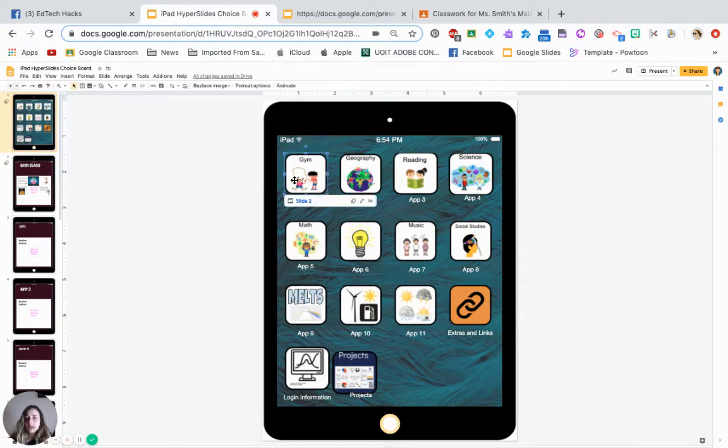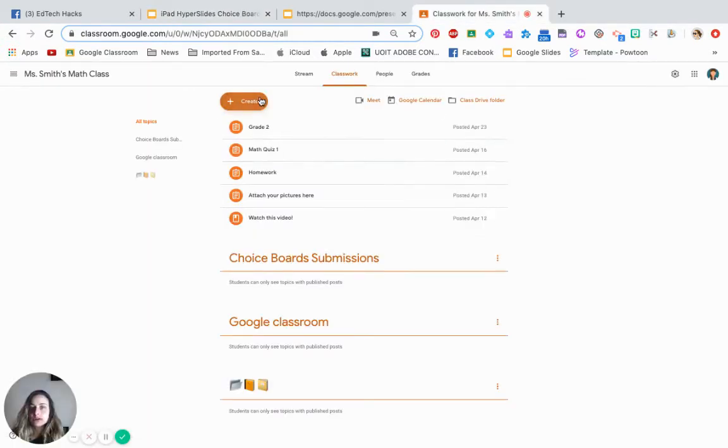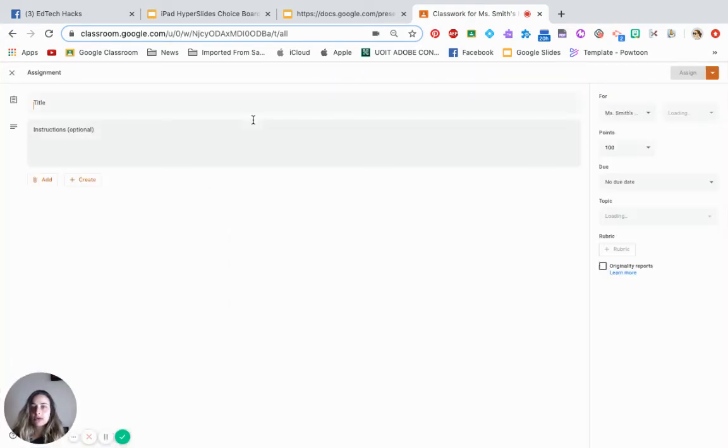Now, I want to go into my first subject, gym. So now we want to link every activity separately. So let's say you want to link this whiteboard to your Jamboard assignment in your Google Classroom. What do you need to do for that? Go into your Google Classroom. So first create the assignment. So create assignment in your Google Classroom.